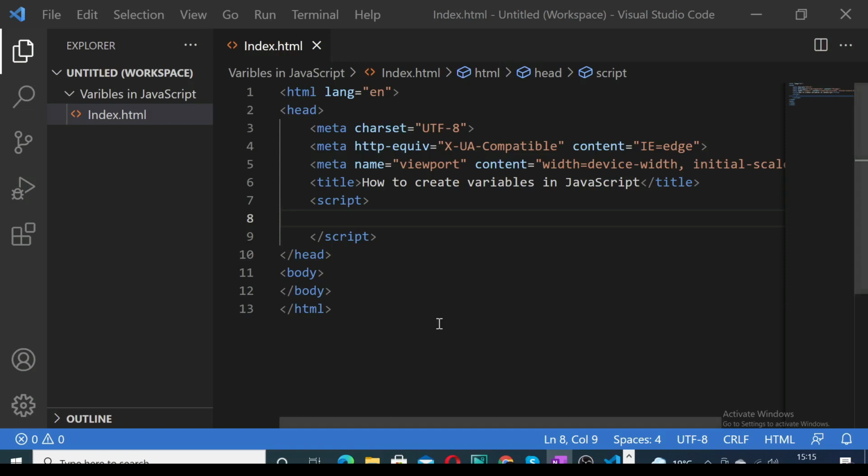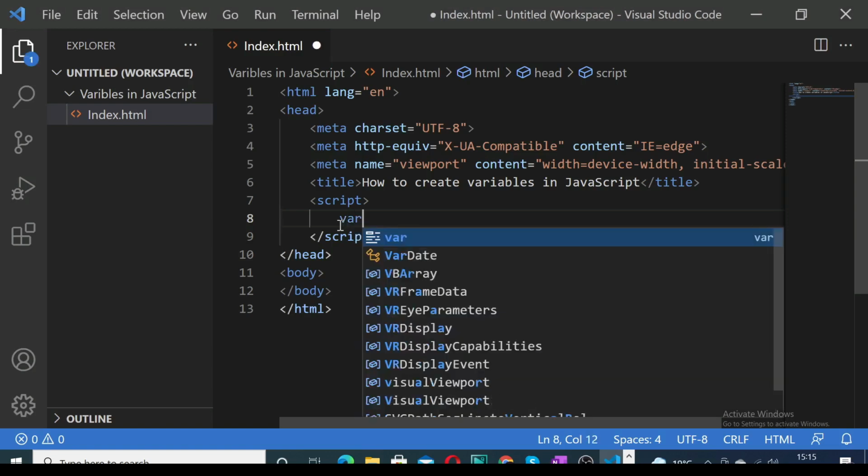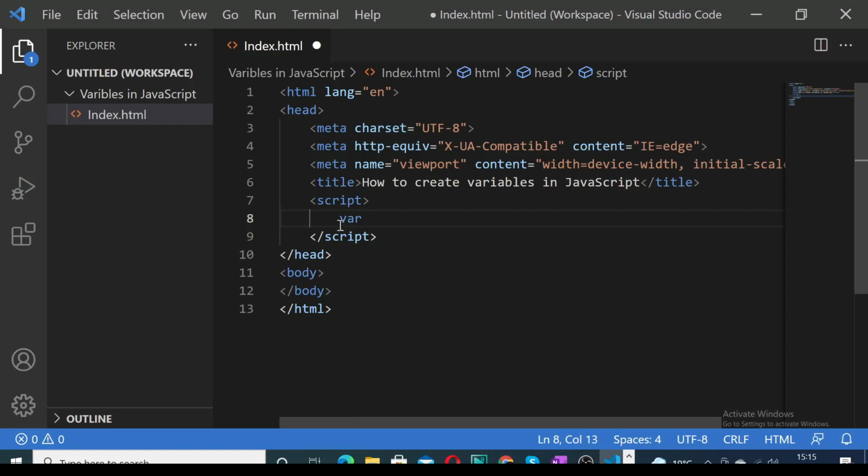Okay, now let's create the first variable and assign a value to it. So we type the var keyword. Then we need to specify the name of the variable. Let's say firstName, is equal to John. And also at the end of the line we type a semicolon to avoid error messages.